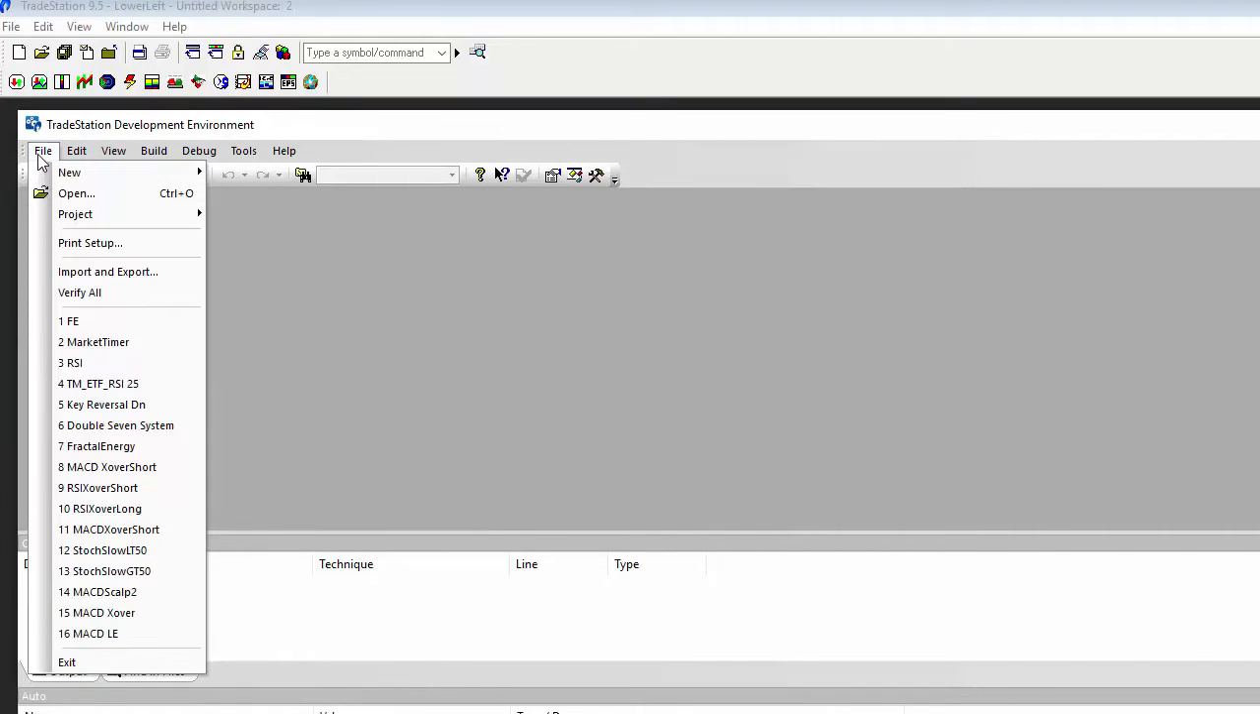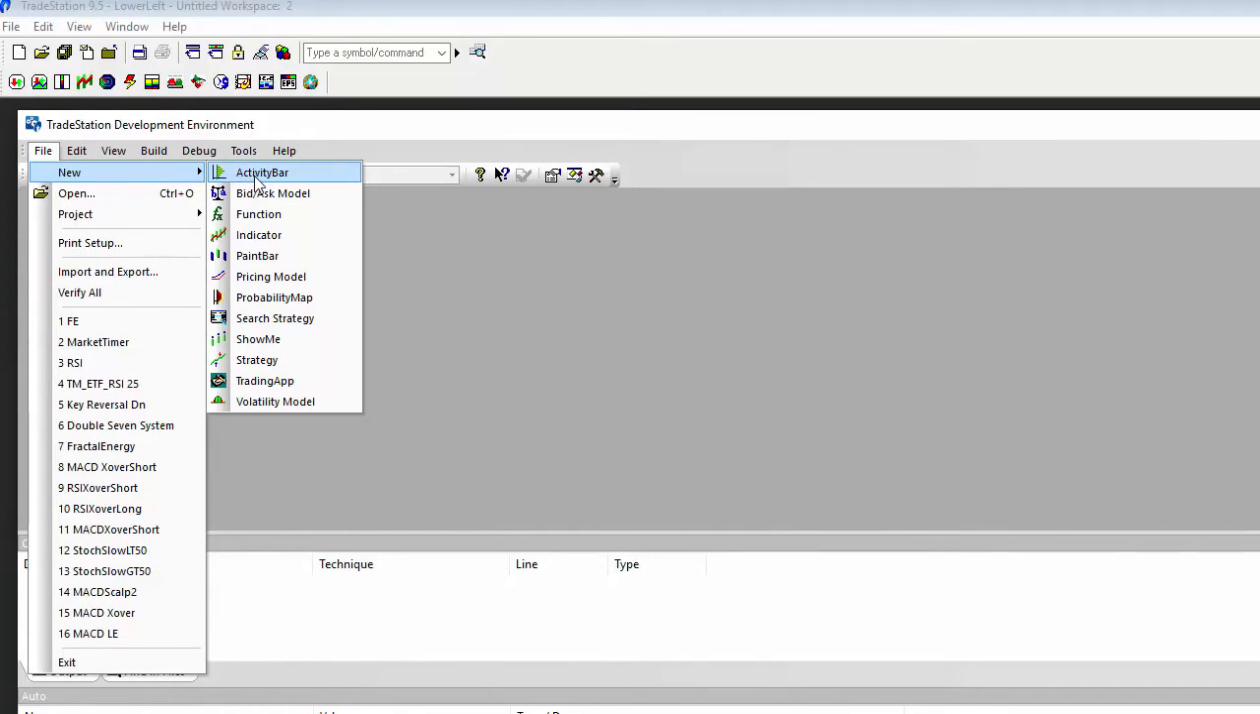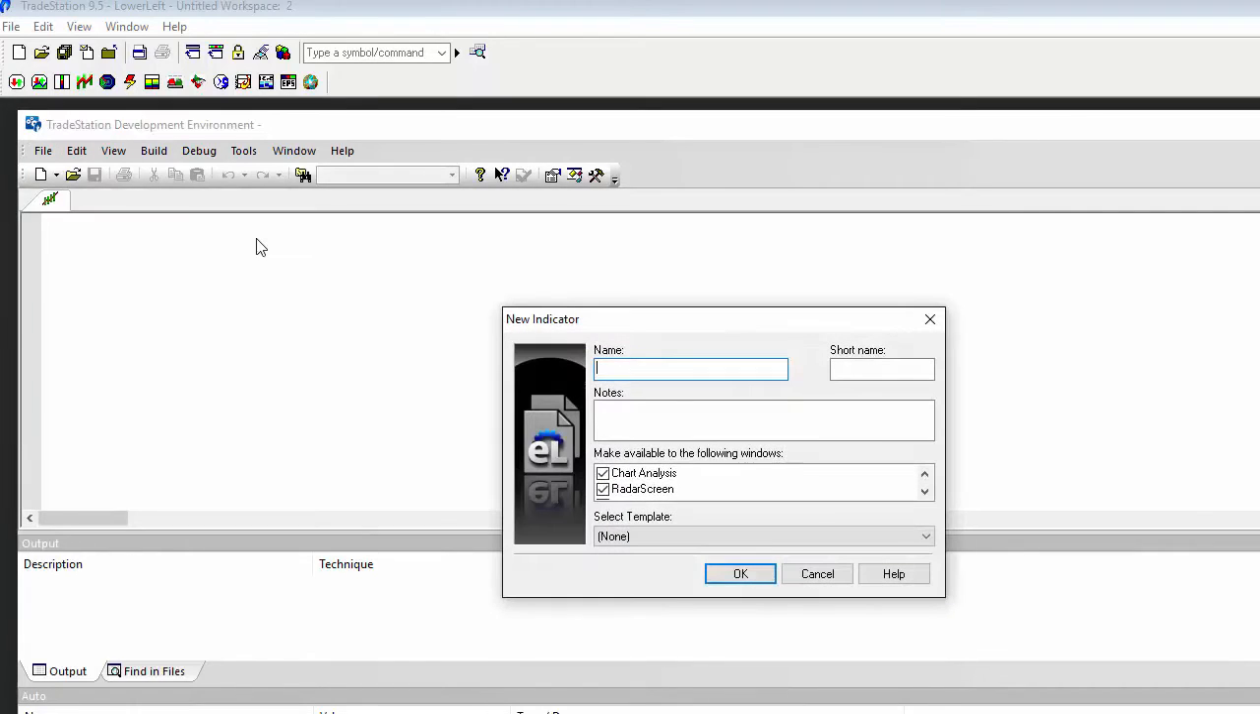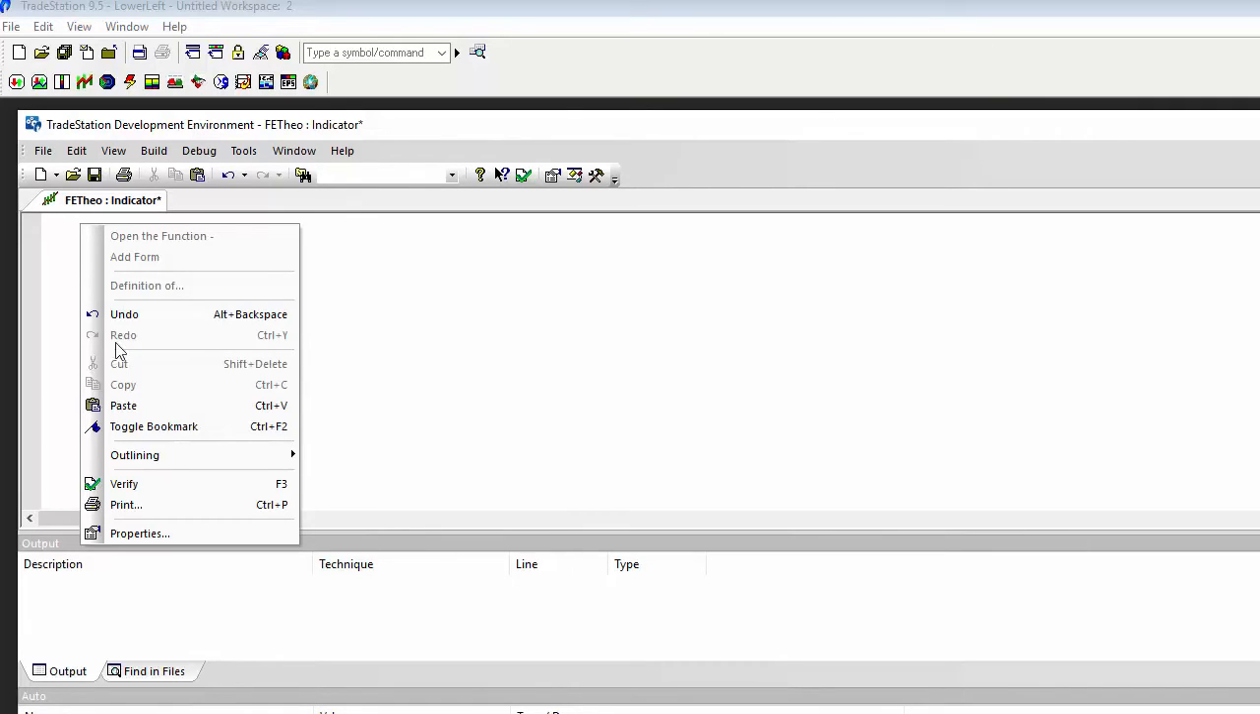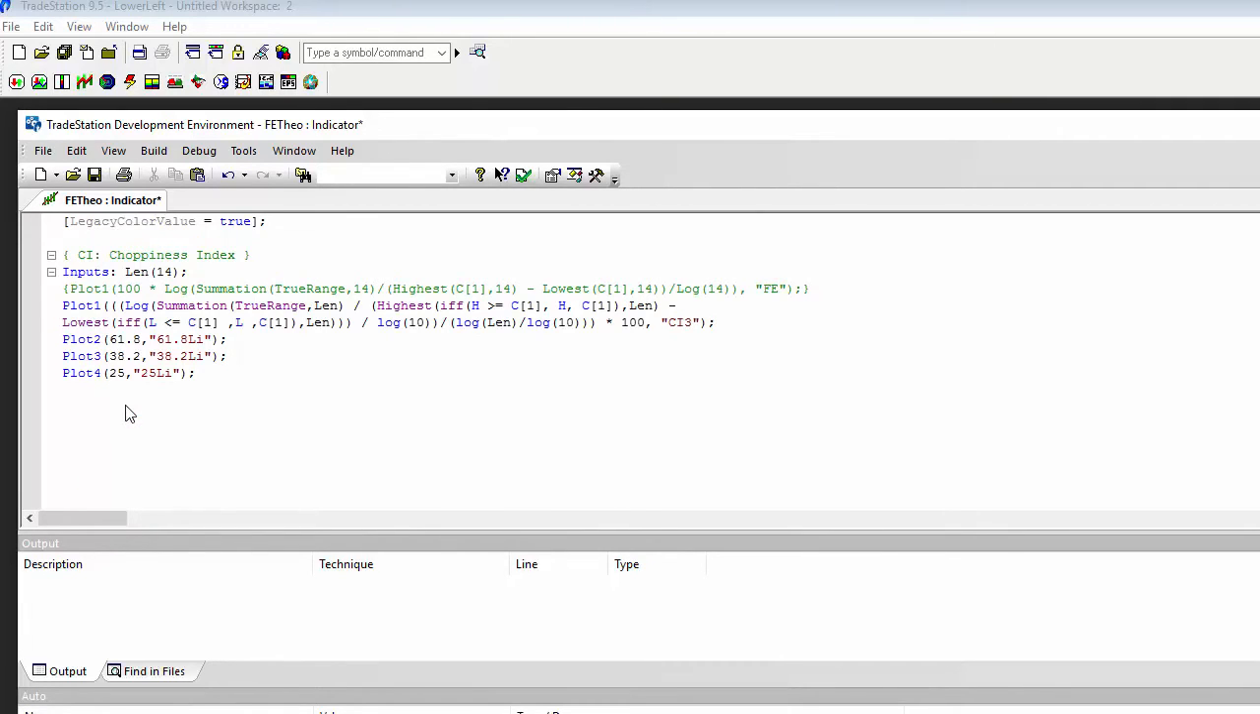Now what I want to do is start by saying we want to build a new indicator, and it's going to ask me what I want to call this thing. And we could just say FE Theo or something like that, right? So we could just call it FE Theo just to begin and say OK. And then all we need to do is right-click and then paste in the code.